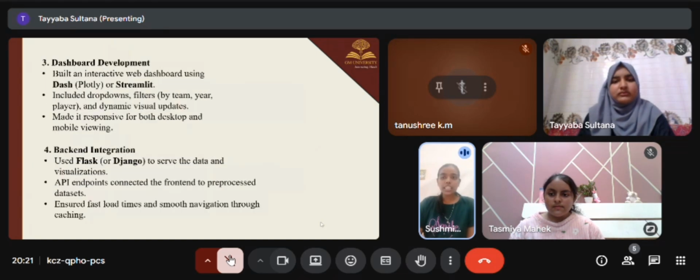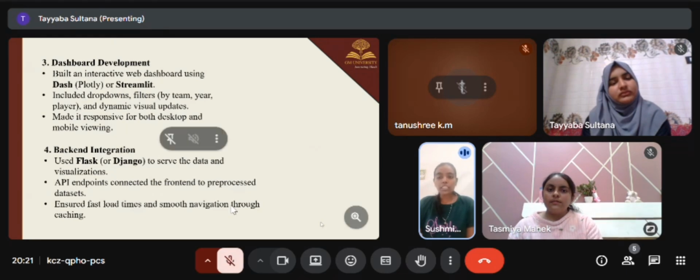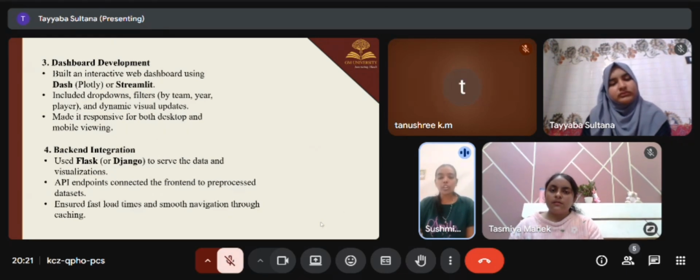Next one, dashboard development. Built an interactive dashboard using Streamlit. Key features of the dashboard: team and player stats, run progression over overs, bowling performance, partnership analysis, visualization with Matplotlib and plotting.